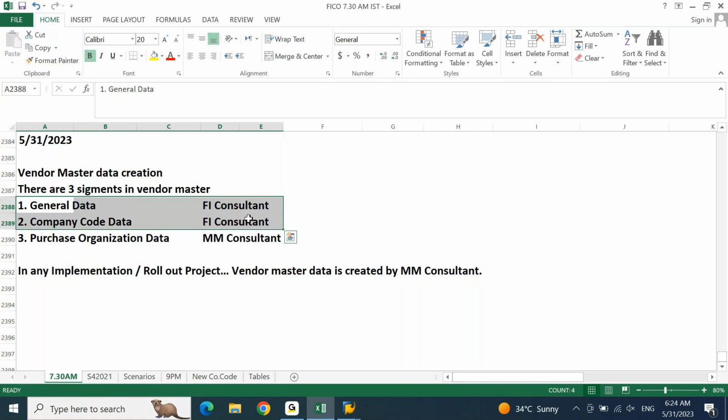You might be asked these kinds of questions. Who created your vendor master data? If you say that you have created it, then they might ask how your purchases are happening. If you say purchases are happening normally, they mean how the purchases are happening, based on purchase order or based on normal procurement.